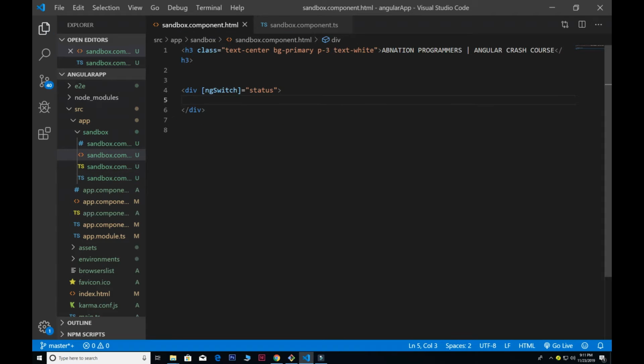All right, go back to your sandbox HTML file. And here, I'm going to use a div, and inside that ngSwitch directive, I create another div and give it the cases, because if you ever worked in other programming languages, it works the same way. The only difference is that we are using ngSwitchCase here. Remember that it is case sensitive, so you have to write it in camel case.